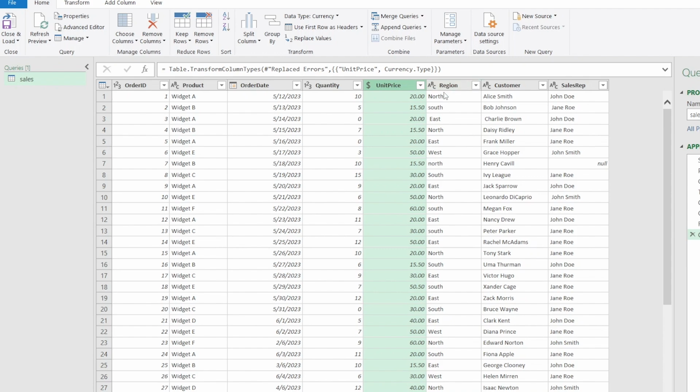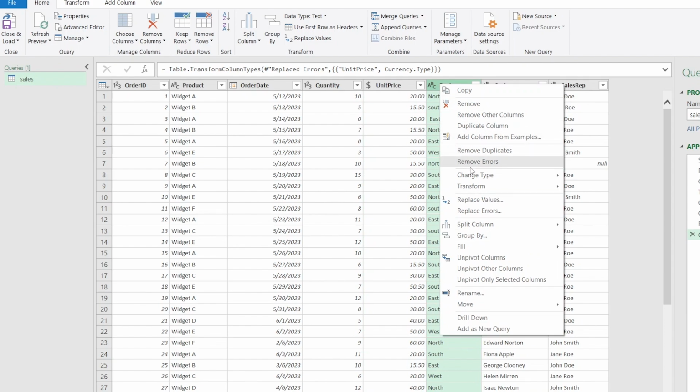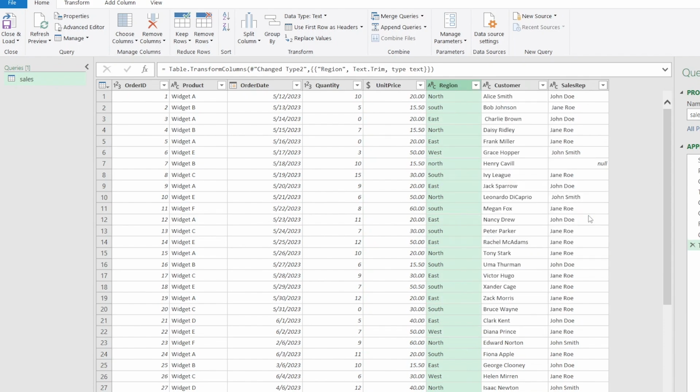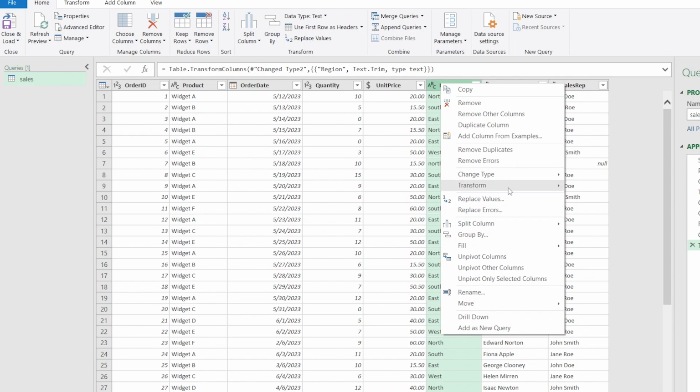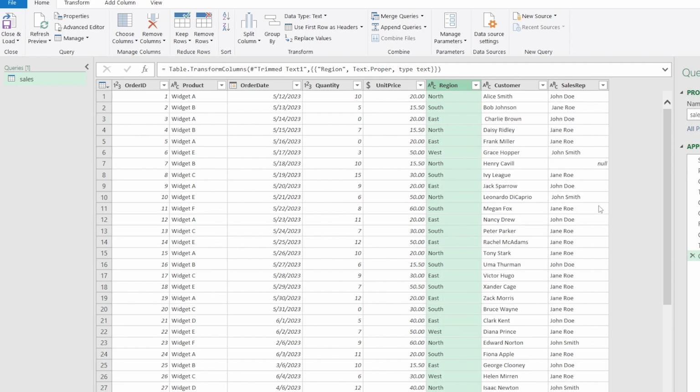We're going to start by removing the white spaces. So I'm going to right click here and then go over to transform, then click on trim to remove the white spaces. I'm also going to capitalize each of the words in the region. So I'm going to click here, and still on transform, I'm going to click on capitalize each word.